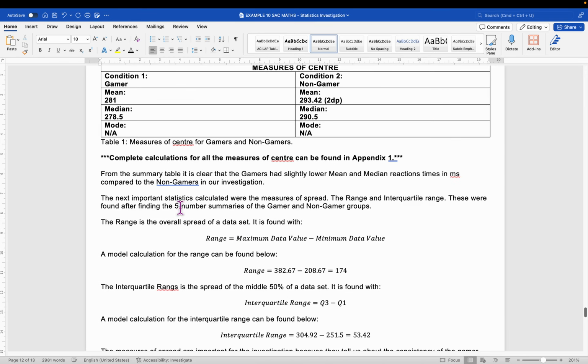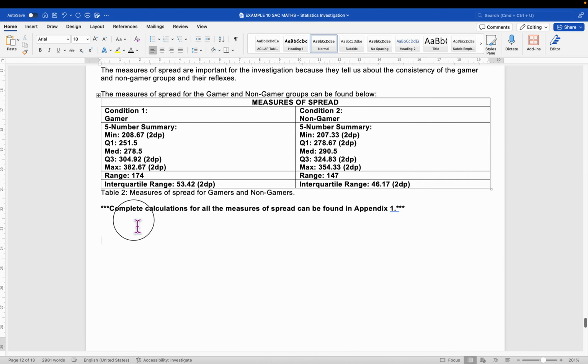So now we comment from the summary table. It is clear from the summary table that this time non-gamers were slightly better and showed greater consistency in their reflex results than the gamers.